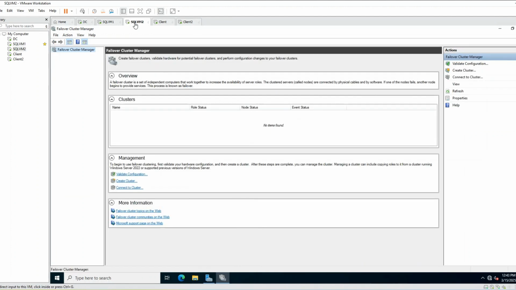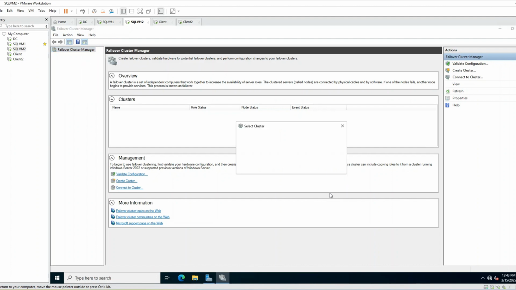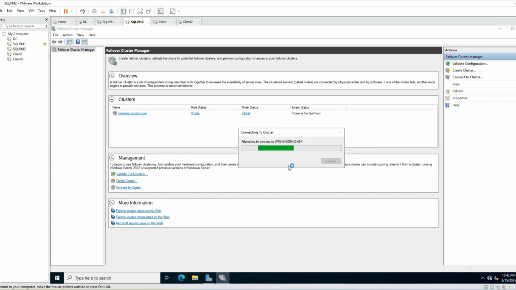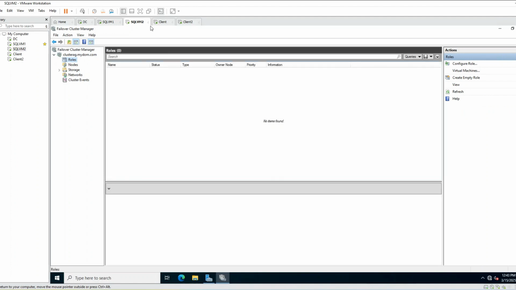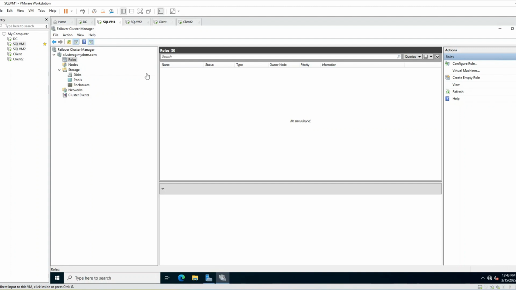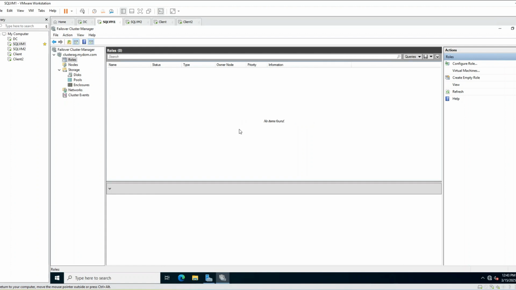You can see the same thing if you go to the second machine and refresh. Let's do it like this: connect to cluster, and click OK. Now you can see the same cluster from SQL VM2 also. So they are connected, and SQL VM1 and SQL VM2 are part of the cluster.